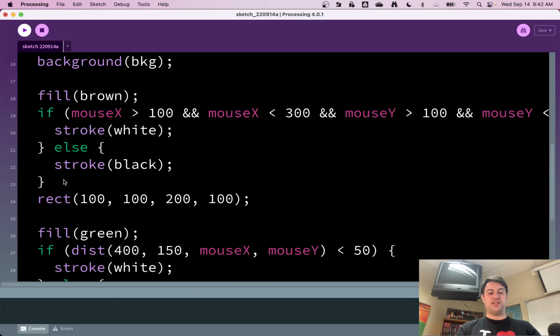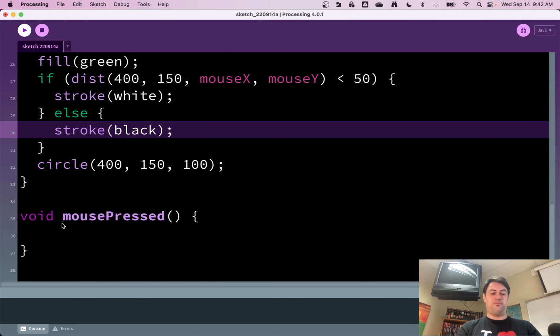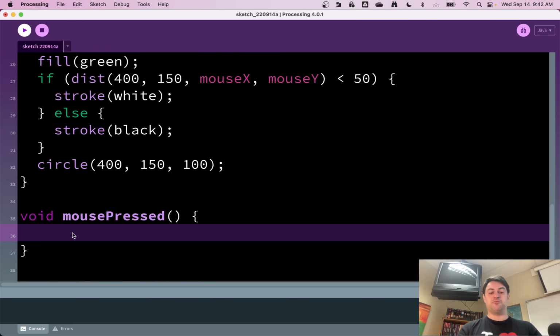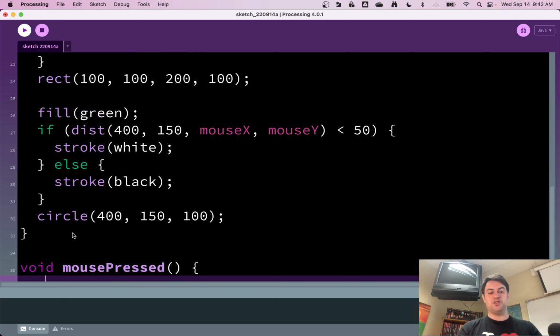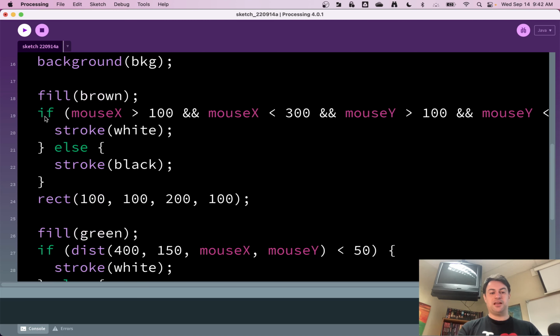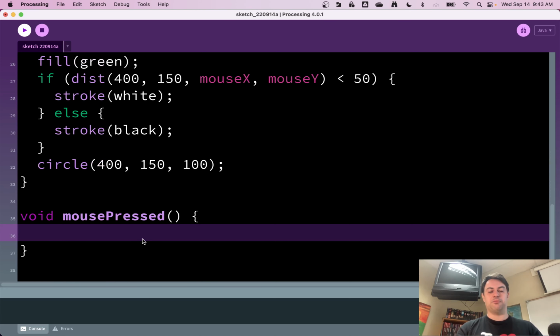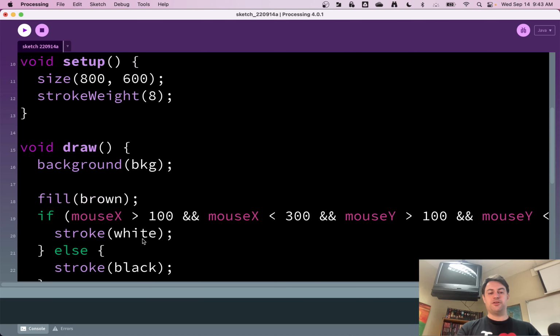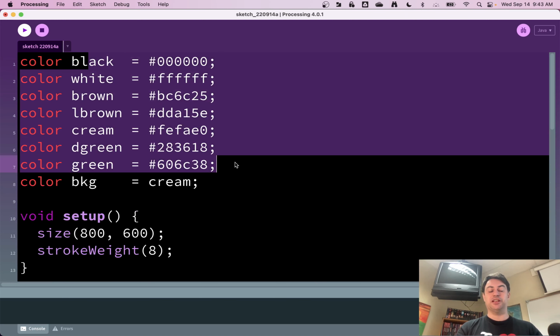So there's a number of ways to do that. I think one of the easiest ways is just use the mouse pressed function. So what I can do is basically take this logic and apply it to an action when I click the mouse. So you'll notice that there's a background color. I have my palette of colors here, brown, cream, green, etc.